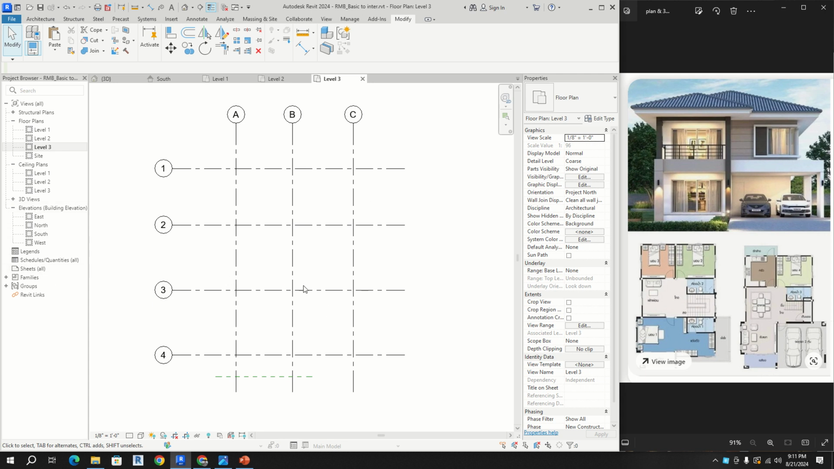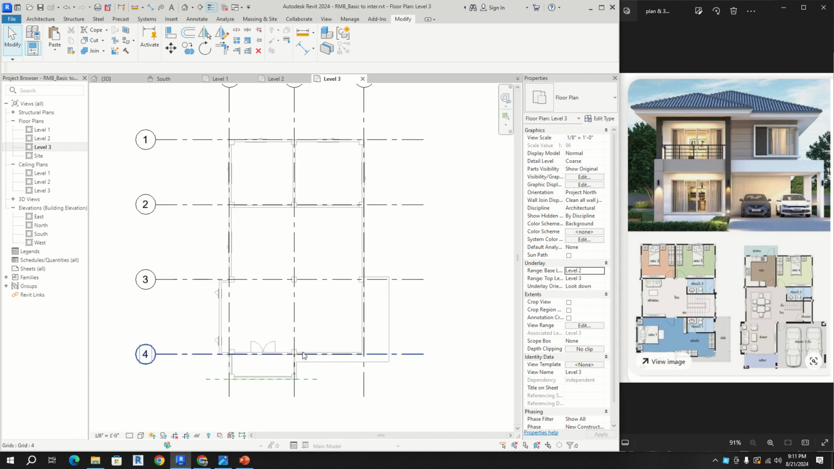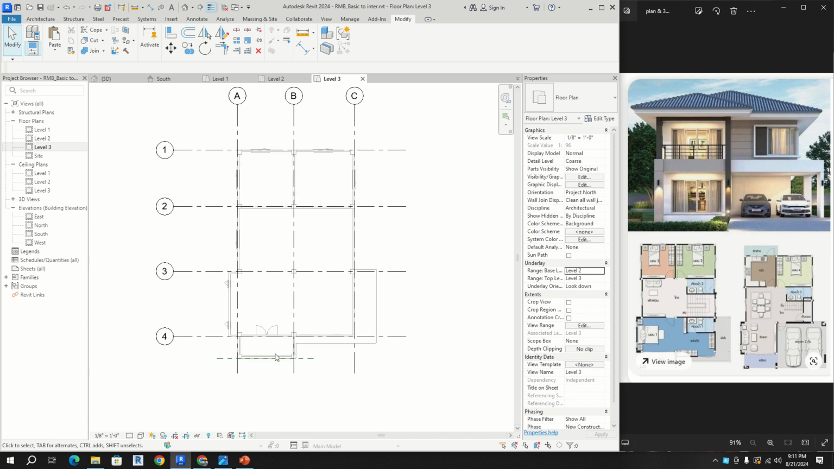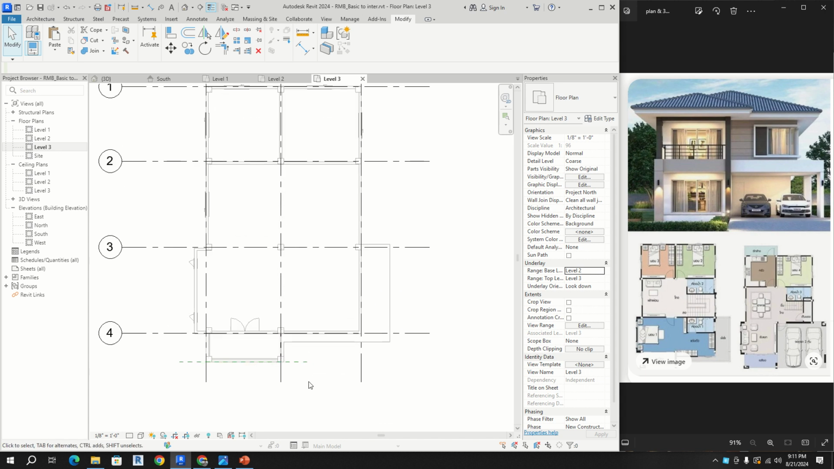So to do that we need to go to this underlay. The underlay range base level is currently 9, so we have to set that to level 2. Okay, now we can see that. Alright, even though we can see it, we cannot do anything with it. So we have to check the select underlay elements option. Now we can select this underlay element.